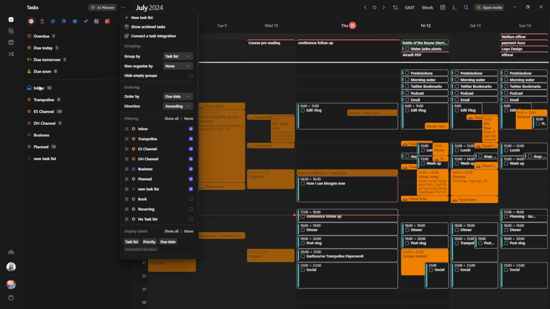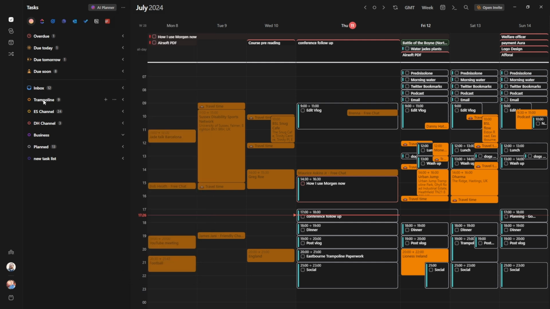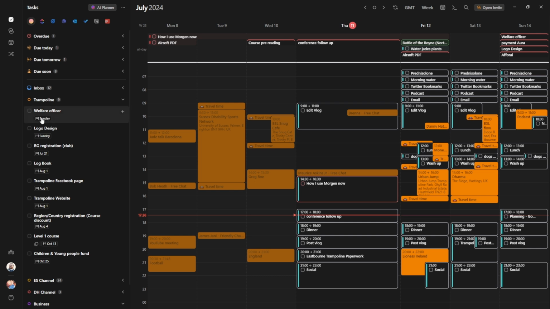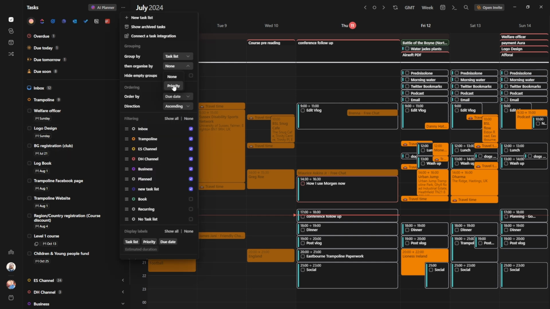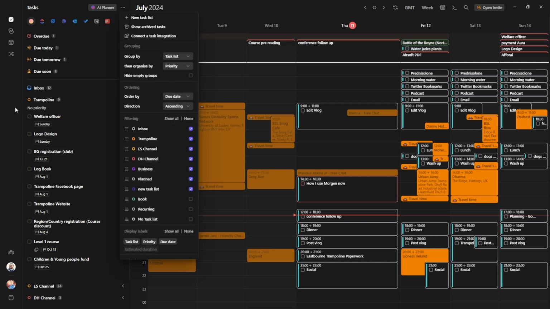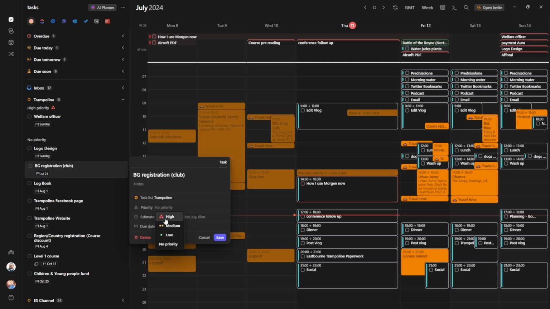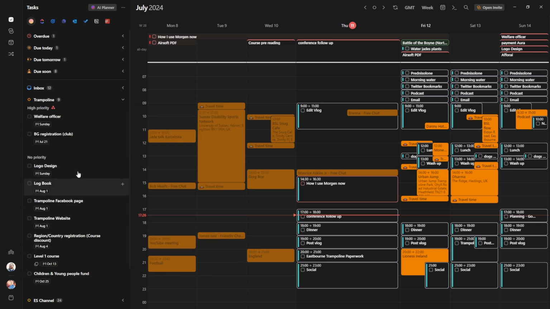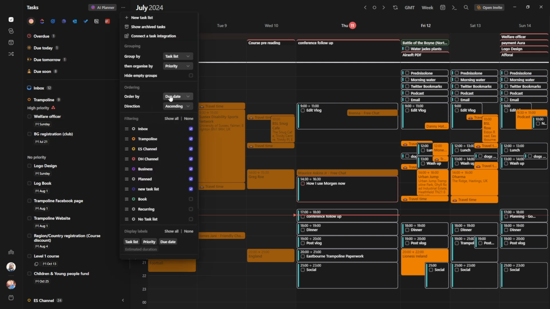After the grouping and organizing, there is then ordering. So what order it's going to be on top of that. For me, you can see I've got order by due date. If I go to trampoline, open, you see Sunday, July 21st, August 1st. So it's ordering by due date. Let's just organize by priority, give that a priority of high. Let's give that one a priority of high. So now you can see we've got the grouping of task lists, the organizing by priority, and then the ordering by due date. I can then change that from ascending to descending.